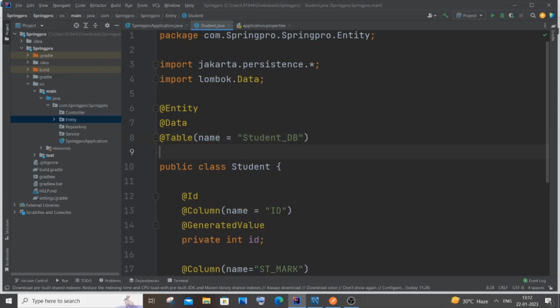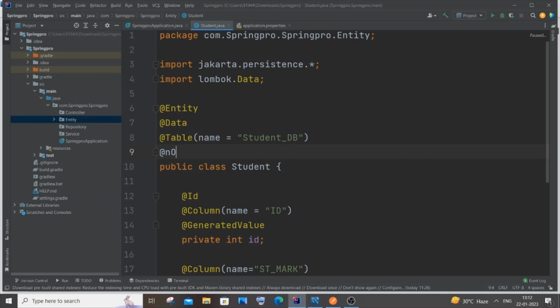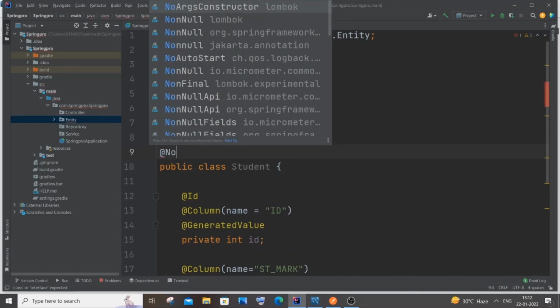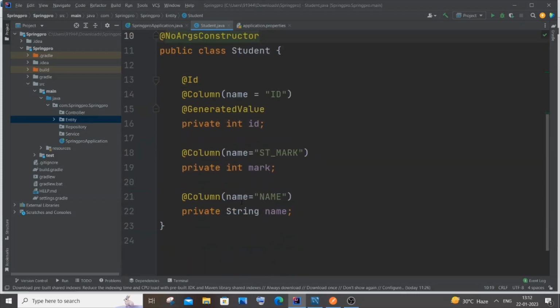So after this, we can also add the constructors. So it's going to be capital N, I guess. Yeah, the no args constructor. So same thing, we also need to create a constructor and initialize the values. So we need to have an empty constructor as well as a constructor with the data members value. So these are some of the standard stuff.